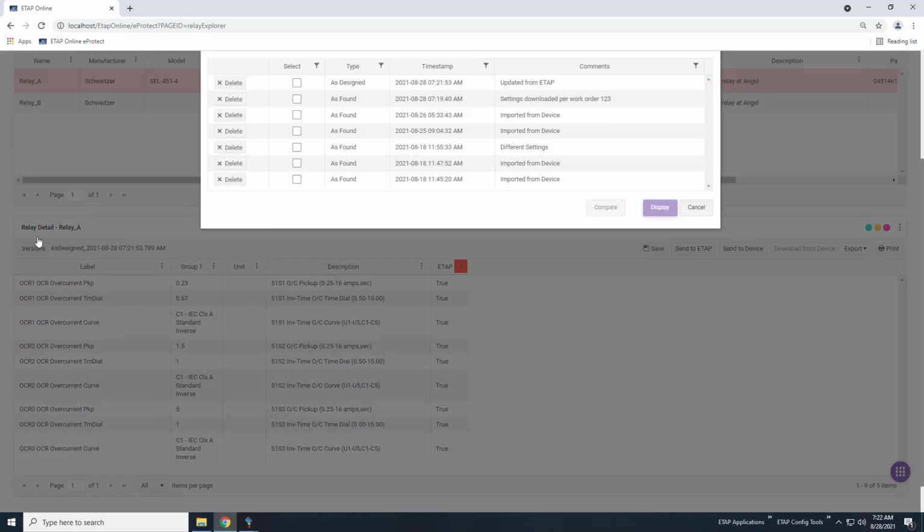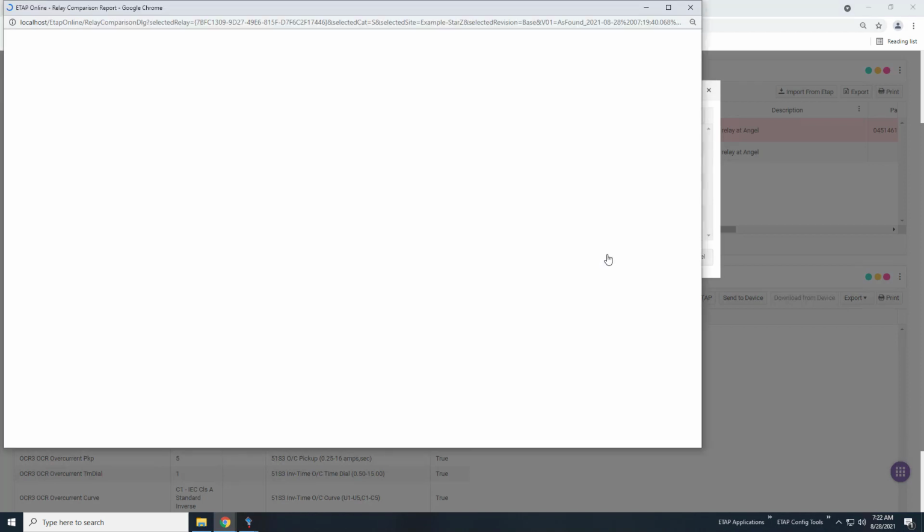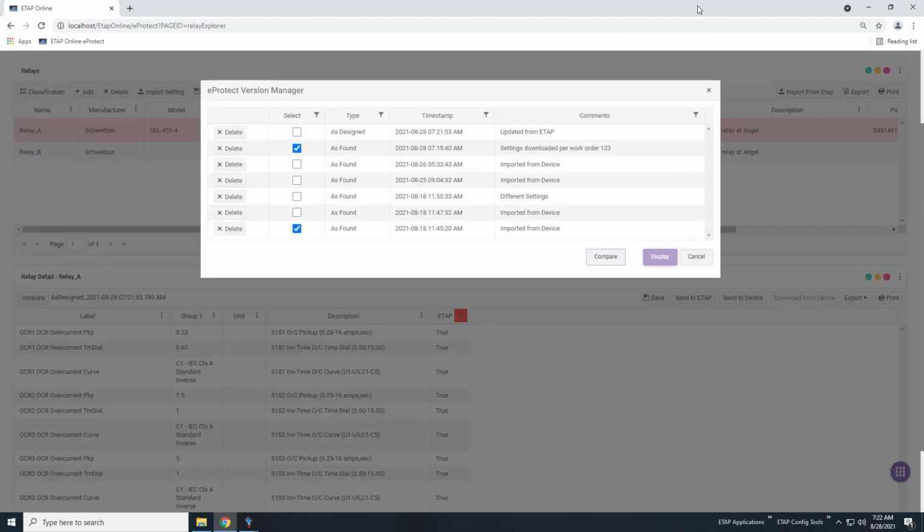And these, additionally, we can check versions. Here we have a version backup of every import that's ever been done. So for instance, here I can compare my settings between two different times and see what's changed. Here my pickup and my time dial have been updated. We can also export to Excel to use later on.